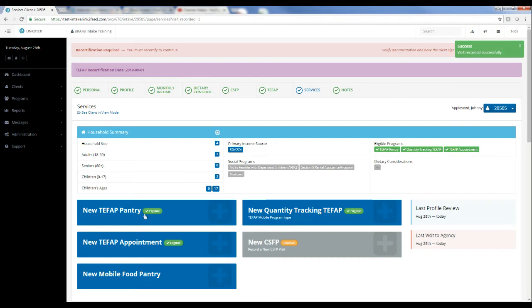And that's going to be the same for every type of service. So I can say my TFAP service, was that delivered or not? My non-TFAP, was that delivered or not? And my CSFP, was that delivered or not? Or any of the custom services that we've built out for you guys. You can track any service as a delivery or not.